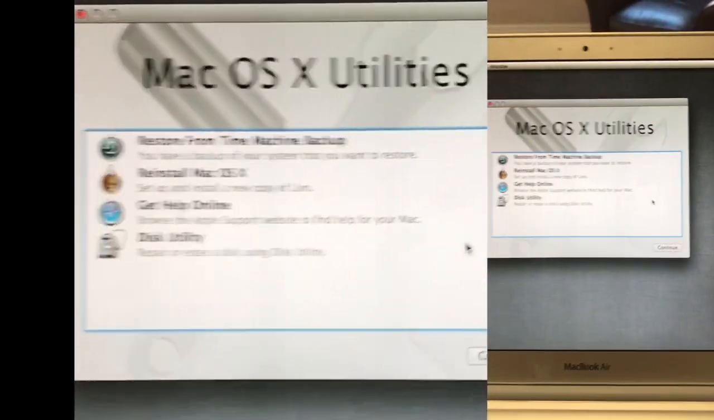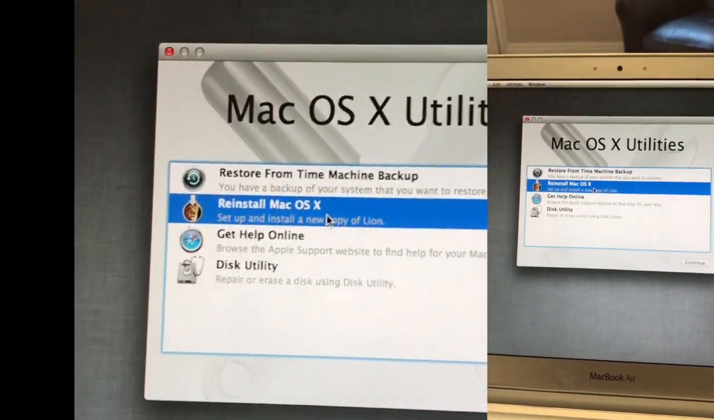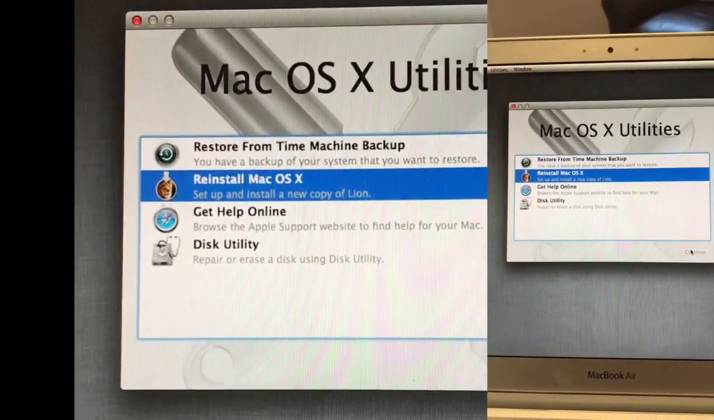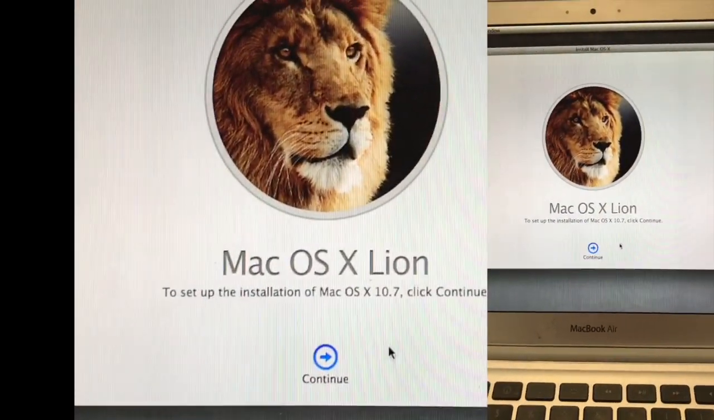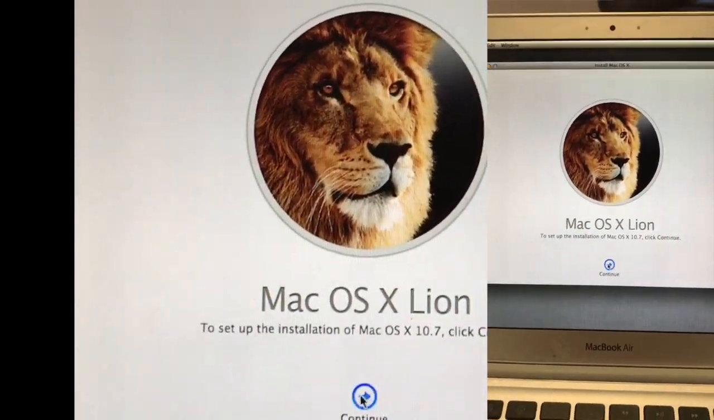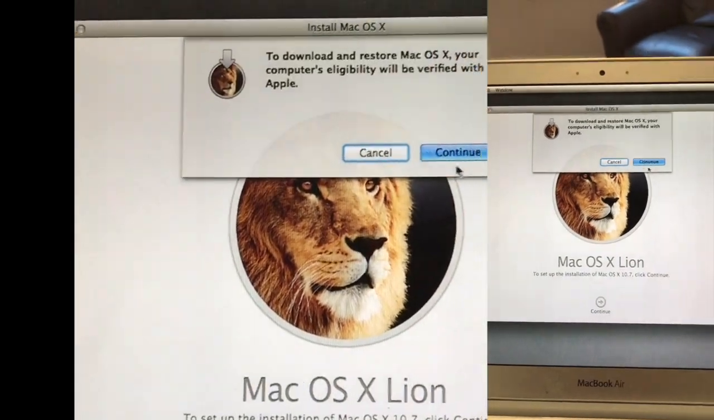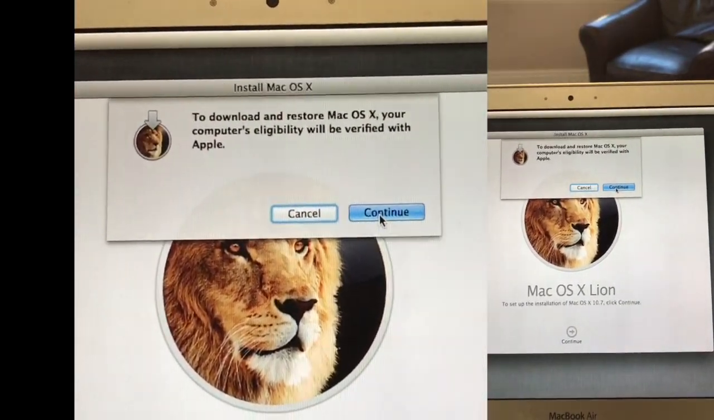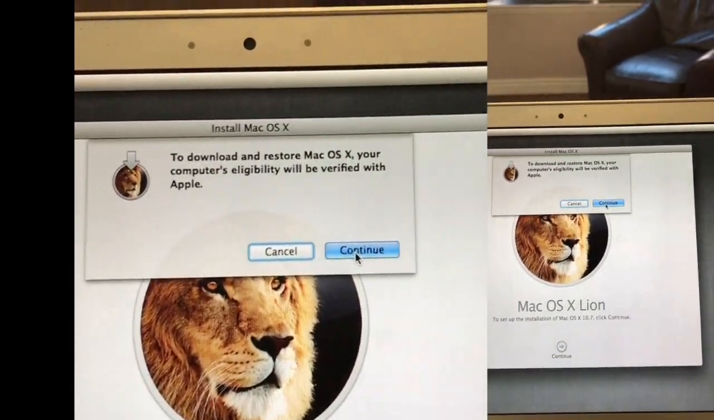Click join. Then what I'm going to do is reinstall Mac OS X. Here we have OS X 10.7 Lion. So I'm going to click next. To download and restore Mac OS X, your computer's eligibility will be verified against Apple.